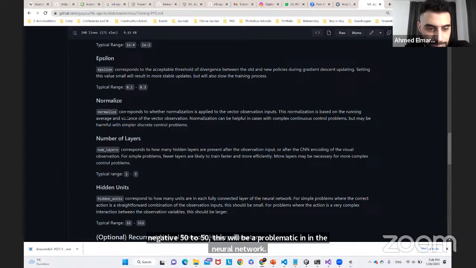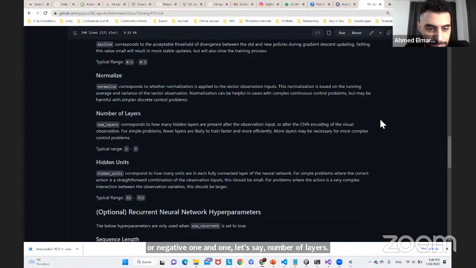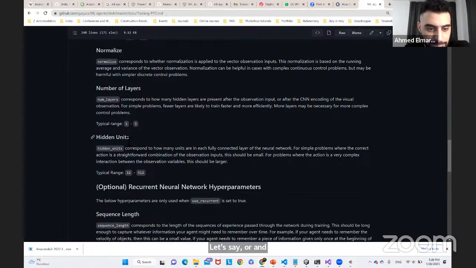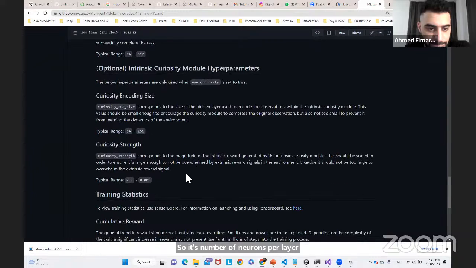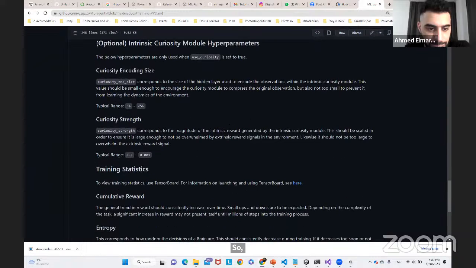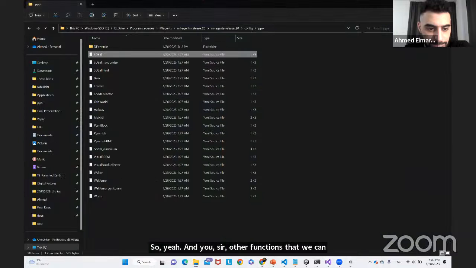So it's always advisable to normalize it. Let's say the best practice is to actually normalize it inside your code, and you don't need to use this anymore. So try to reparameterize or remap all your values between 0 and 1, or -1 and 1, let's say. Number of layers and hidden units: the number of layers of the neural network, and the hidden units is the number of neurons per layer. And these are other functions that we can also discuss, if you have any questions and you know this stuff.